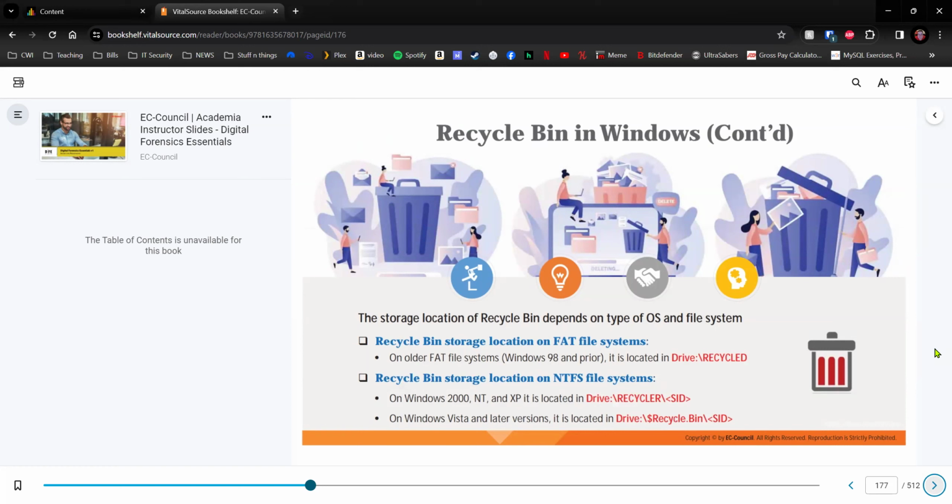The storage location of the recycle bin depends on the OS and file system. For the FAT file system, the older FAT file system for 98 and prior, it was in drive recycled. For NTFS, for Windows 2000, NT, and XP, it's in drive recycler, and then you see the SID. The newer ones, Vista and later, it's drive, and then you see the little $Recycle.Bin and the SID.